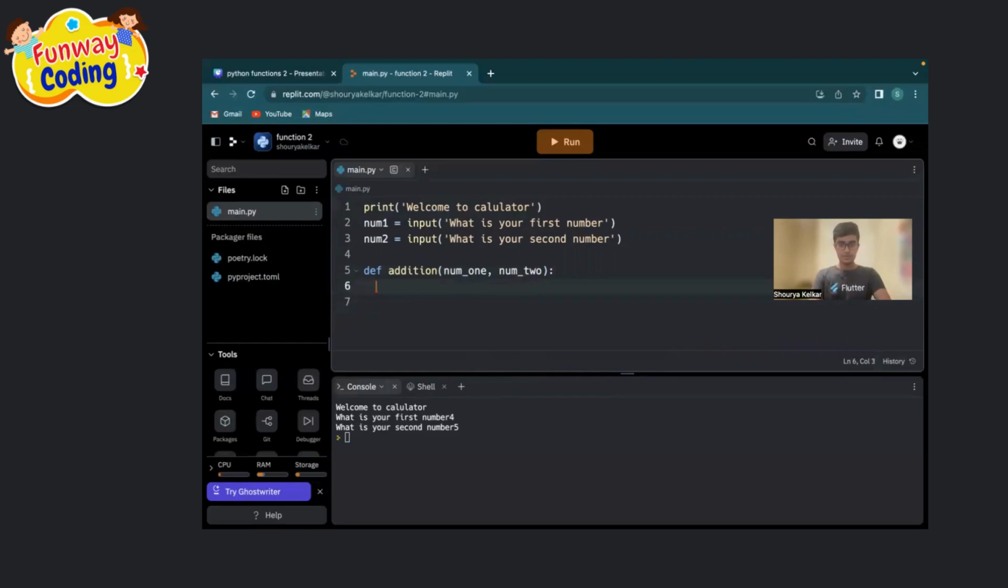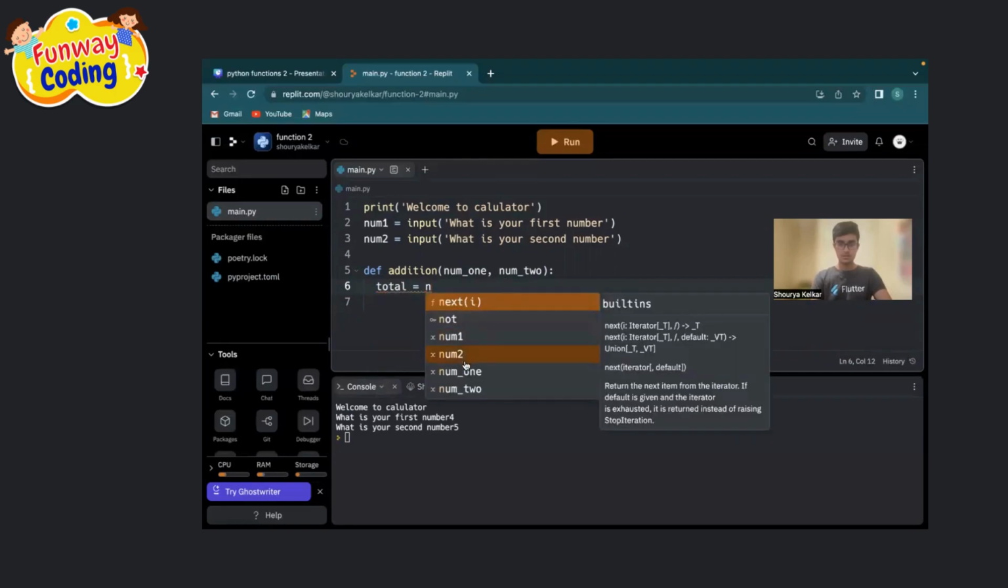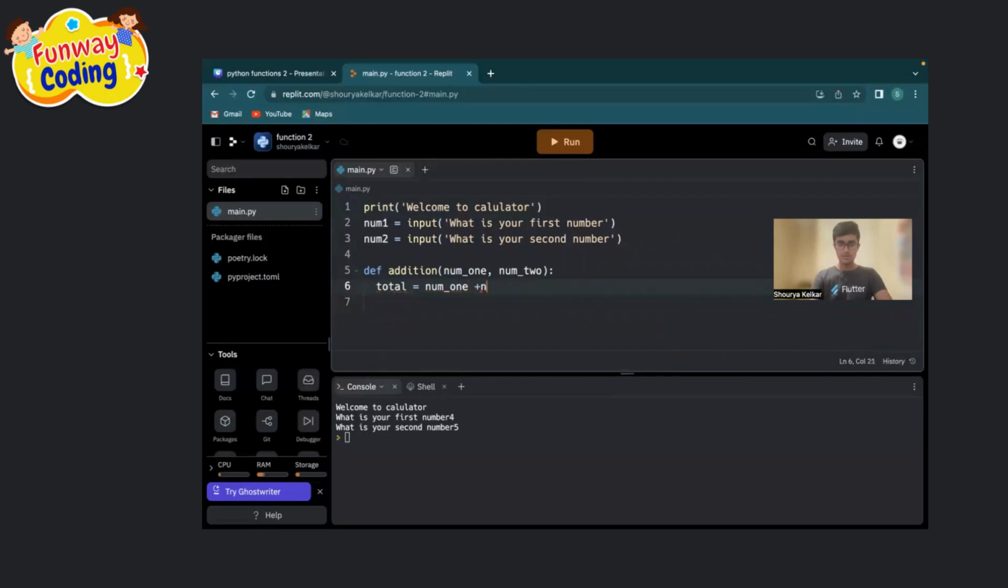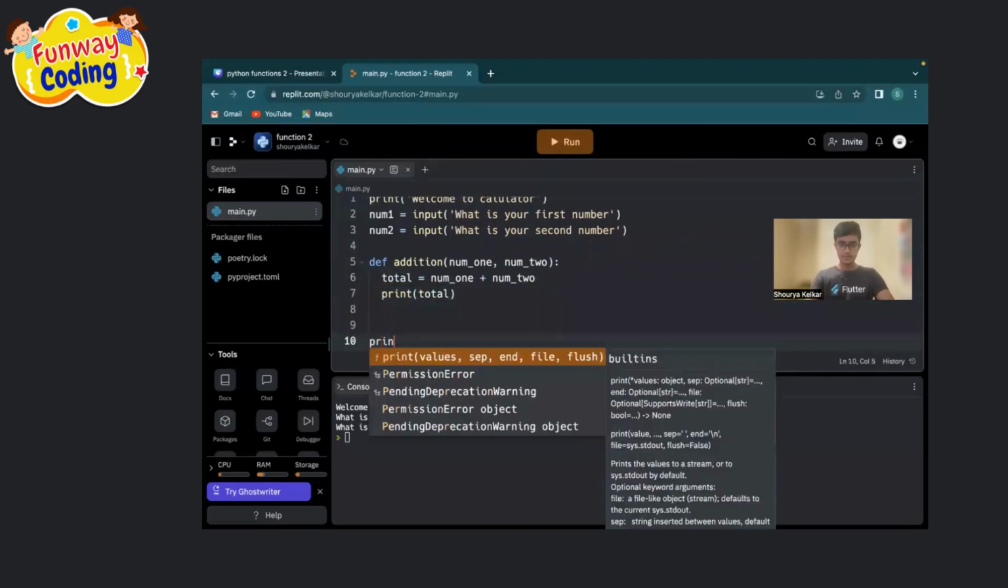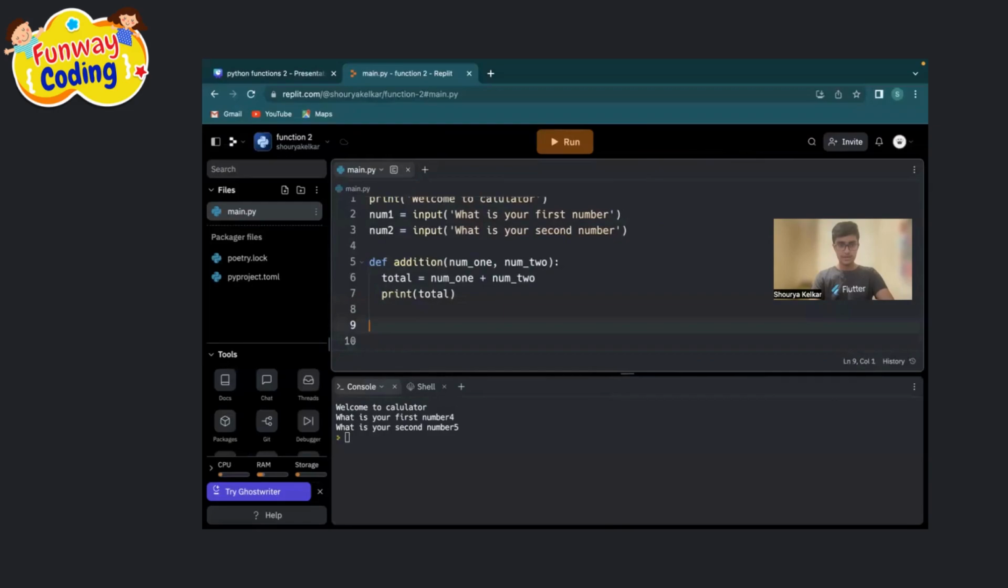Now I'm going to create total is equal to num1 plus num2. Let's say print this total value. Now at the end, I'm going to call addition, and after passing the parameters, num1, num2.